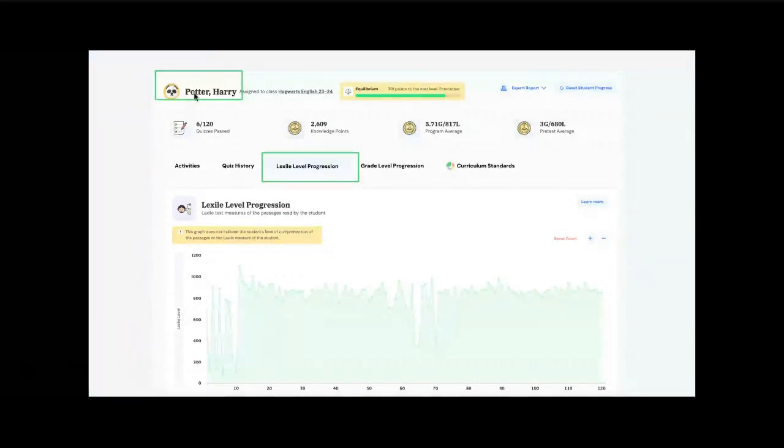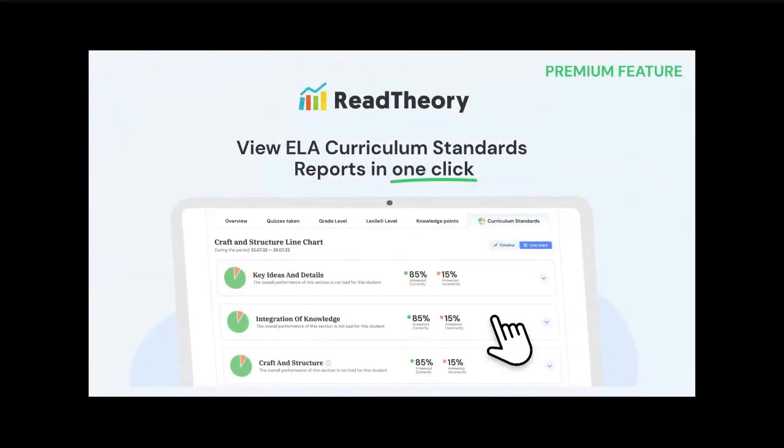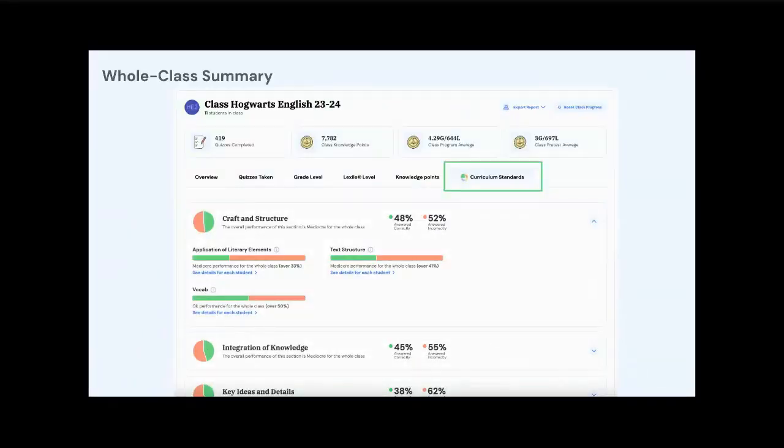And you can also drill down into each individual student. So our student Harry Potter, the Lexile level progression, and the grade level, their knowledge points as a whole. And the one tab on the reporting that is a premium feature are the ELA curriculum standards. So everything we've shown so far before this is included in our basic plan, which is free.